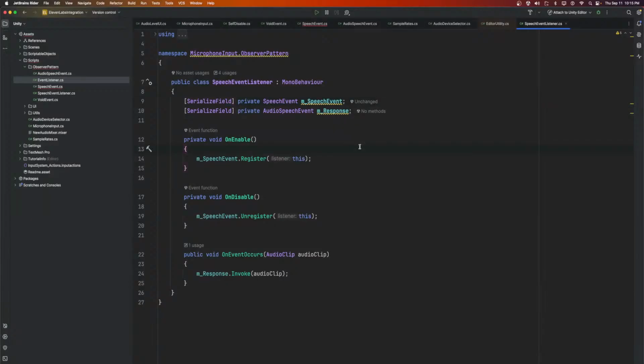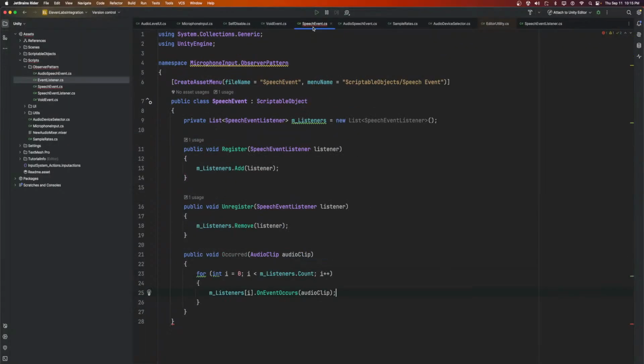Okay. So my idea is that every time we have a new file, just fire this thing and send this audio clip to whatever. What's going on? Why are you showing me an error, my friend? There. Okay. Let's see how it goes.